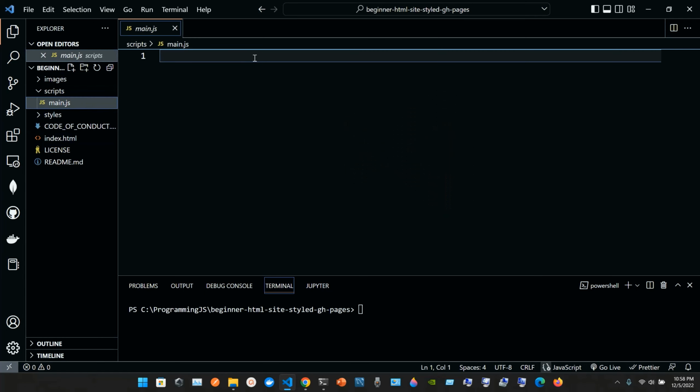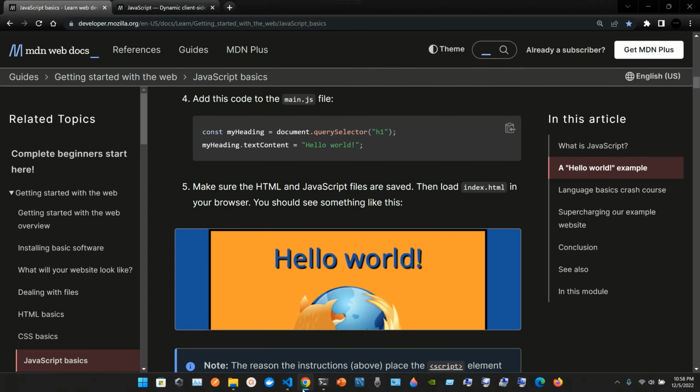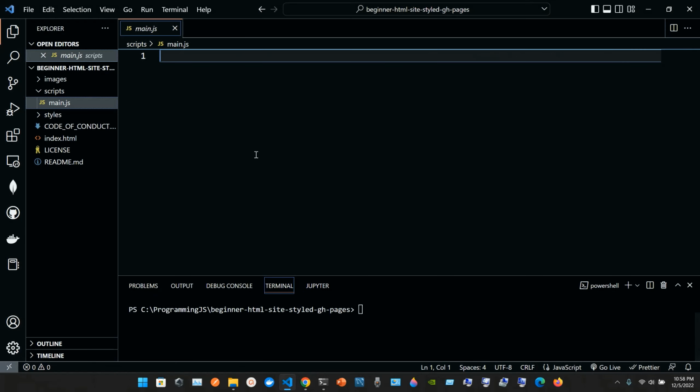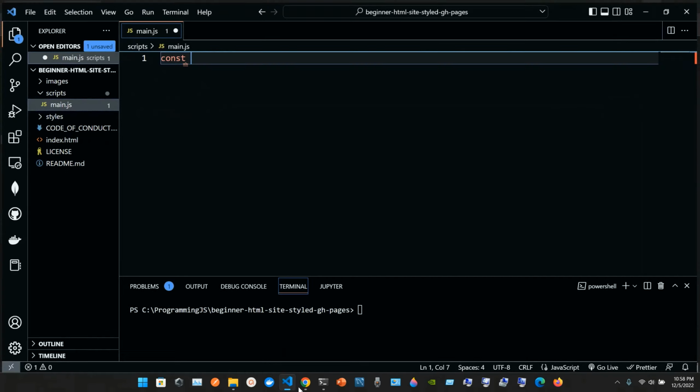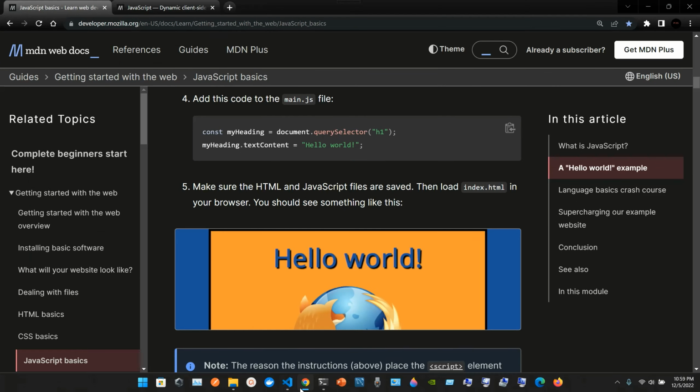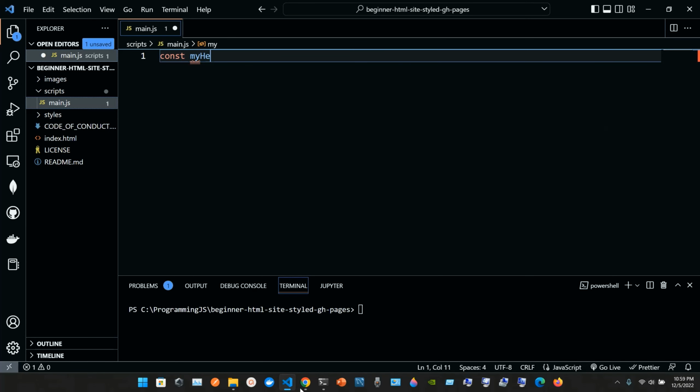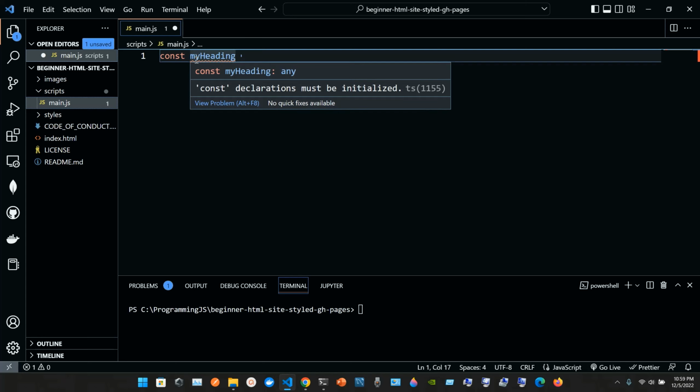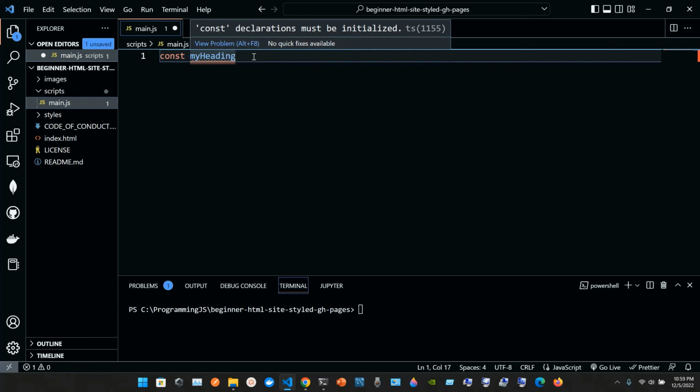We can go to the main.js, and we can type it in, I guess. Oh yeah, we can type it in. So const, let me see, it's gonna be myHeading. And as you can see, it's using the camel notation.